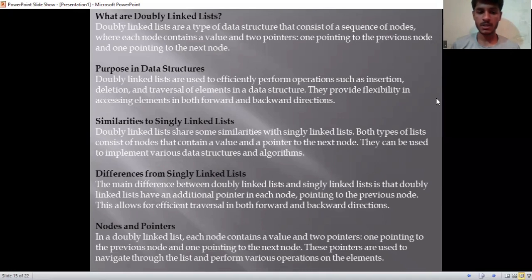Differences from single linked lists. The main difference between double linked lists and single linked lists is that double linked lists have an additional pointer in each node, pointing to the previous node. This allows for efficient traversal in both forward and backward directions.